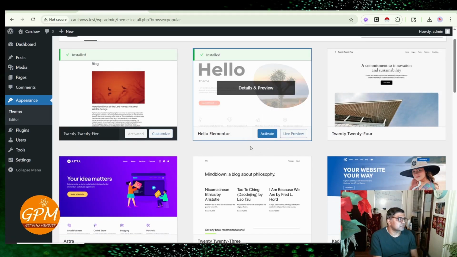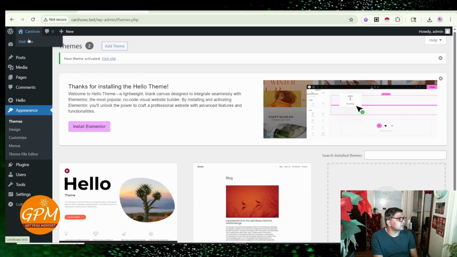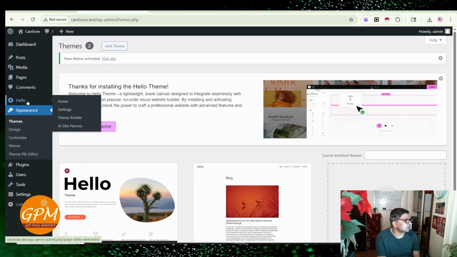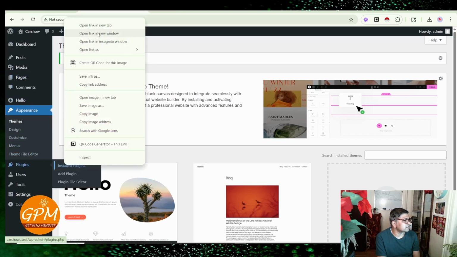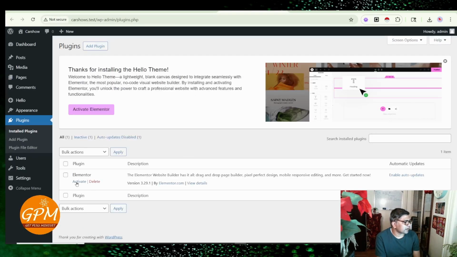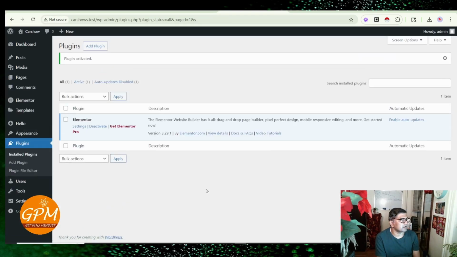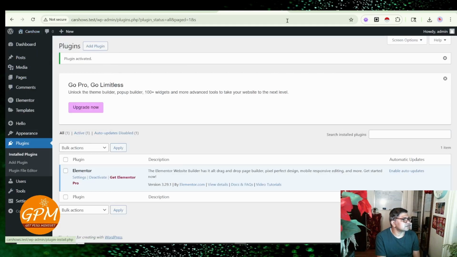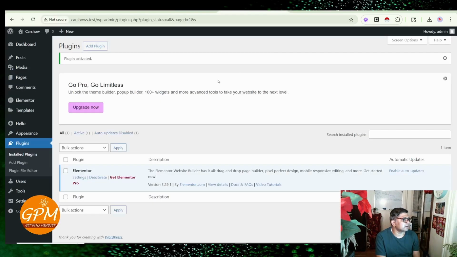When you are installing Elementor, the site will look like this. You are now using the WordPress Elementor theme, but the plugin is not installed, so install the plugin. It will take a little bit of time, or you can go to the plugin section and activate this Elementor plugin. Now the Elementor plugin is installed, but our site is like a blank page.